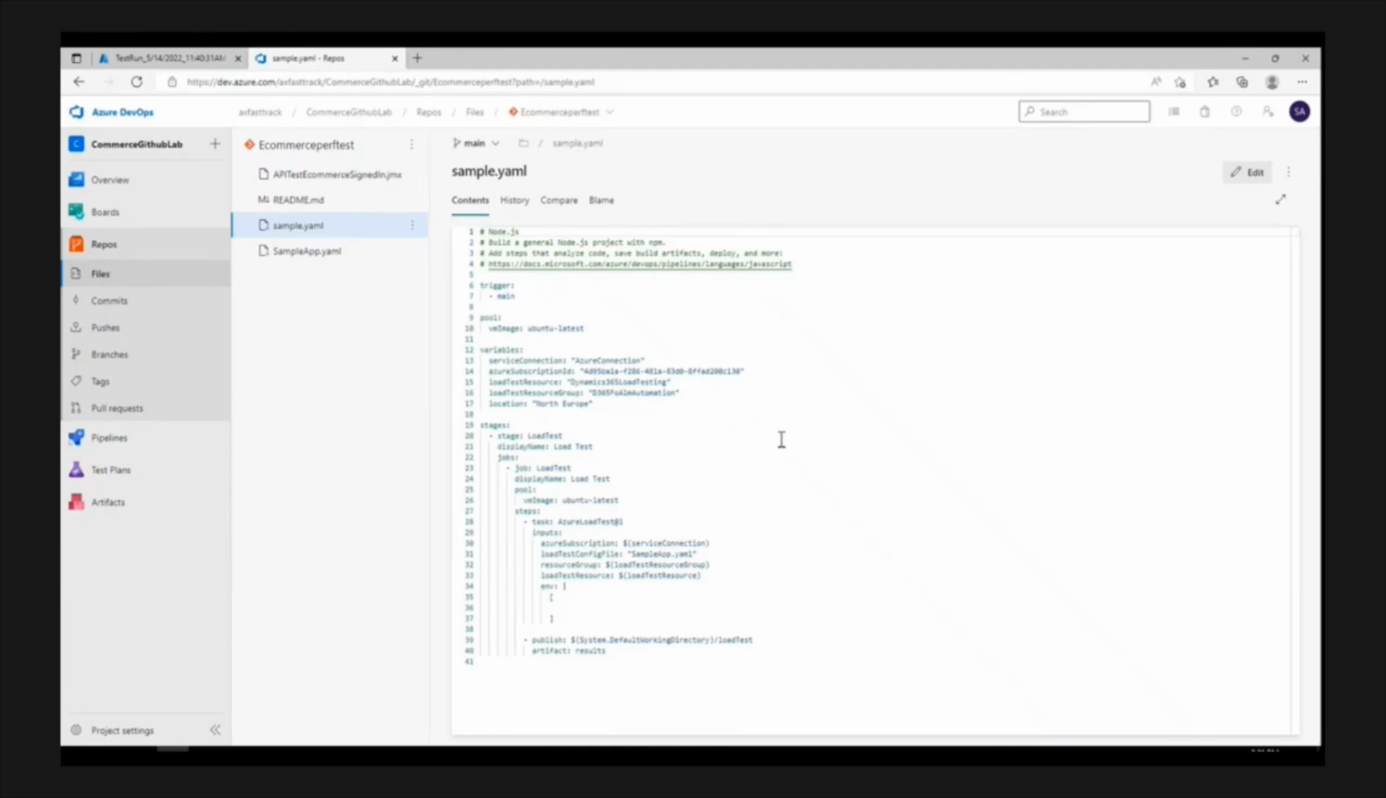For example, my Dynamics 365 load testing resource is in the D365 for FO ALM automation resource. And I also give some metadata information, like which location the resources are in. Now, when you go into the stages, it contains all the tasks that need to be executed by the pipeline. The only task that we are going to execute is to trigger the load test. That is a summary of the files and the contents of the repository.